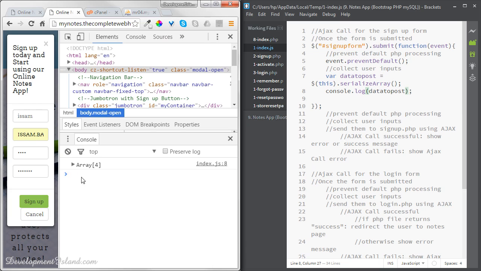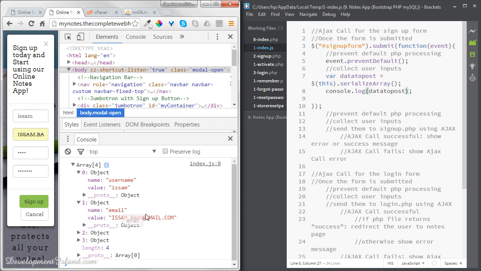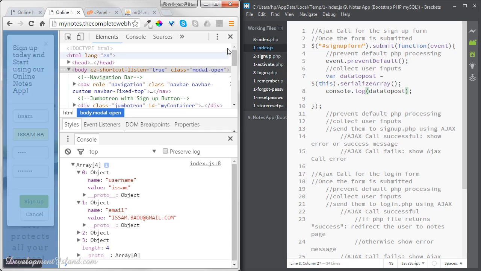And we can see that the variable dataToPost is actually an array. So it's going to be an array of objects, okay, which can be encoded as a JSON string. So if you look at any of these objects, you'll find the name of the input. Okay, so for instance, we've got the username there and the value that we have input in our form. Okay, so the second one is the email, and you can see the value that we have input in the email field. So that's how the data is going to be transferred in the AJAX call to the signup.php file.